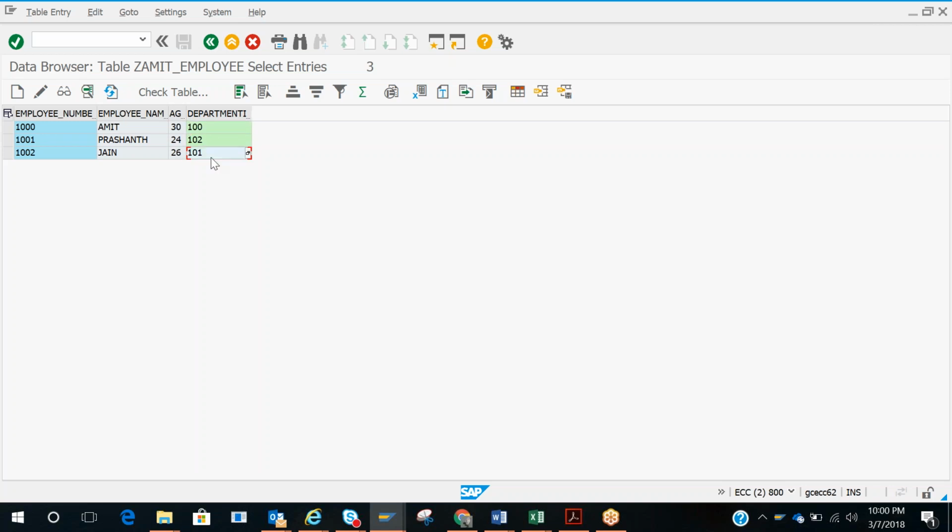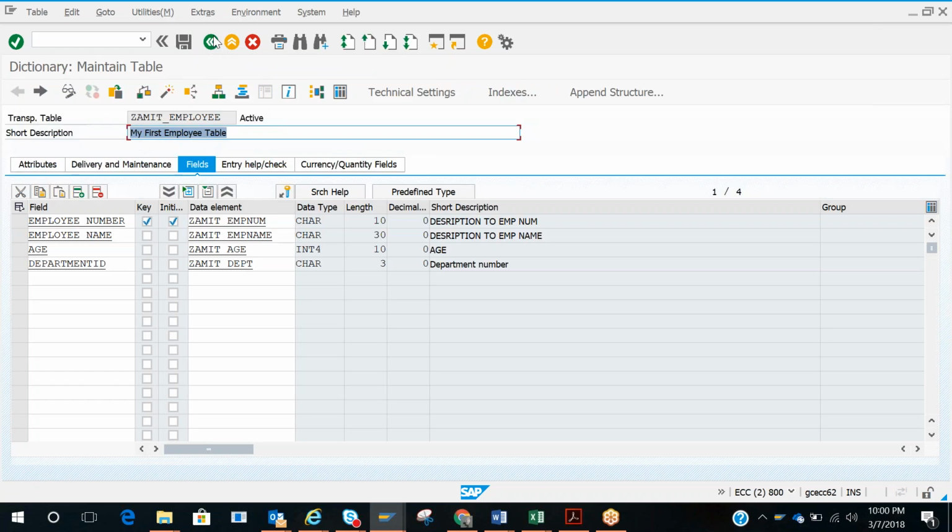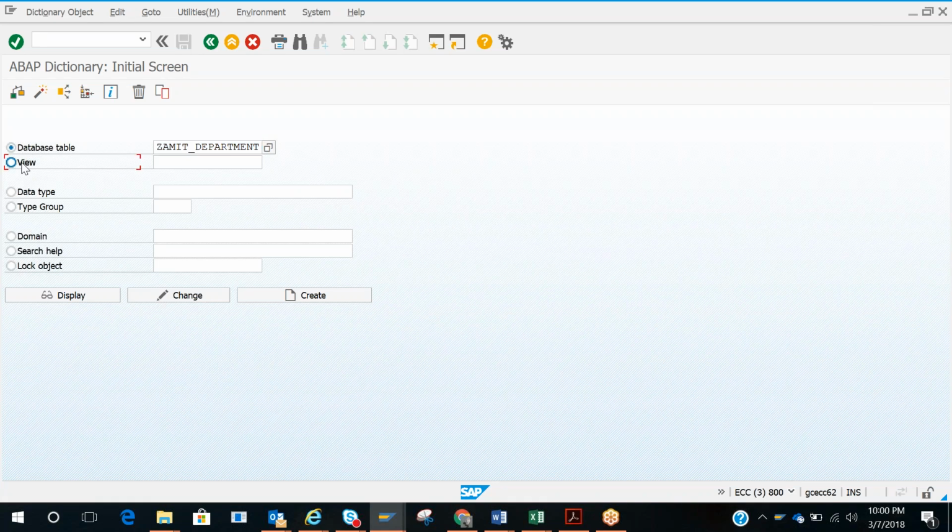Now we'll see how to see the relationship between these tables, how the table will get the data from this table, and how to link these two tables. Now there is a concept called views.